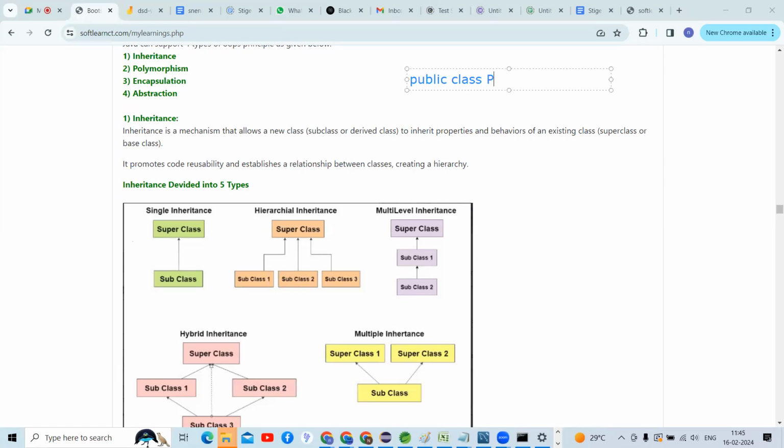Public class, I'm going to write the class name as Parent. You can take the class name as anything. Maybe Super, we can take it as a super class, or you can take Parent, whatever you can give. But there should be a relationship, by using the extends keyword, we can make a relation between two different classes.